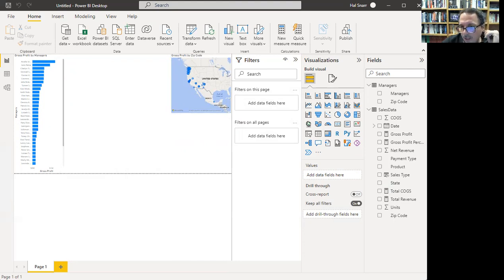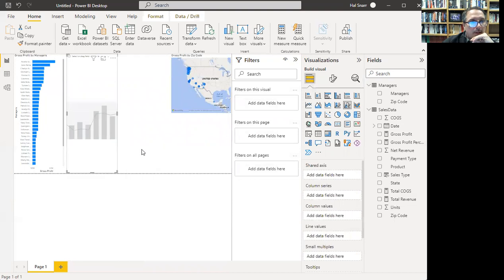All right, so the next chart we're going to create is a line and clustered column chart. Line and stack column chart. Line and clustered column chart. We're going to click on that. Okay. Now I'll make this halfway, right?